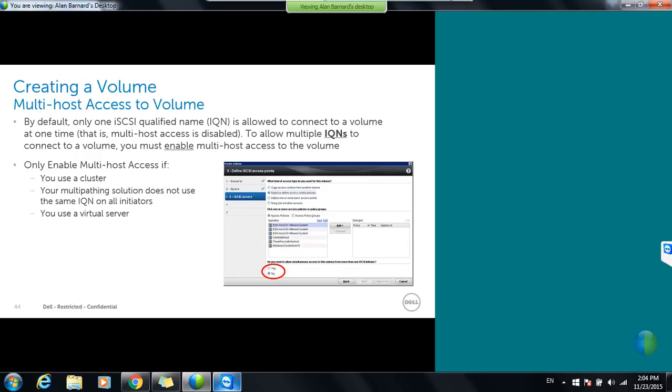We already discussed this, multiple host access, okay? You have a cluster, you have a multi-path solution, does not use the same IQN on all initiators.